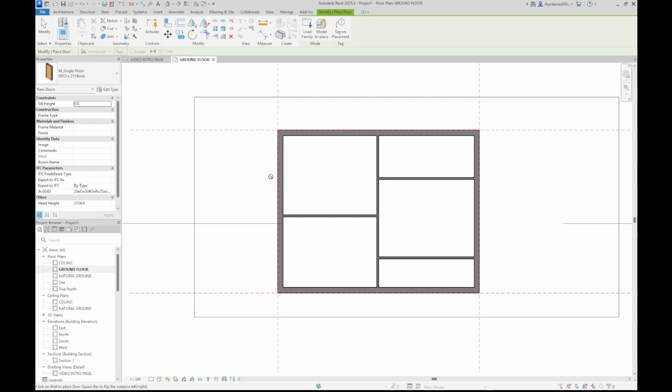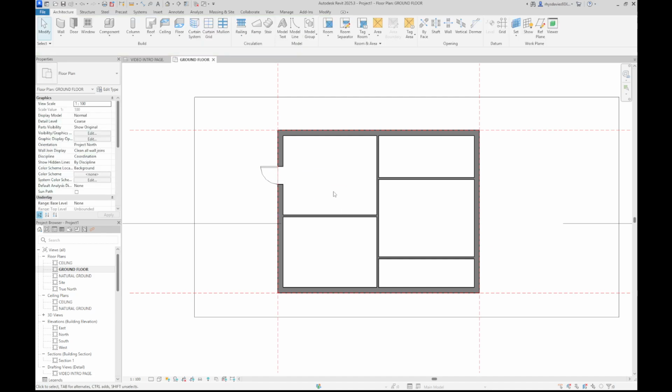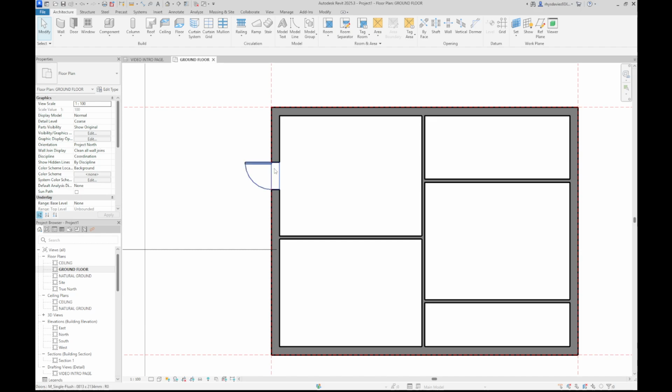So no host, it finds the host, and what it does is it gives you a preview of where the door is going to go. It will also give you some temporary dimensions to assist with initial placement. So I'm just going to left click to drop that door in there. I'm going to hit the escape key twice, and you will see that Revit automatically places the door and creates an opening where the wall was, because it's automatically cut it out.